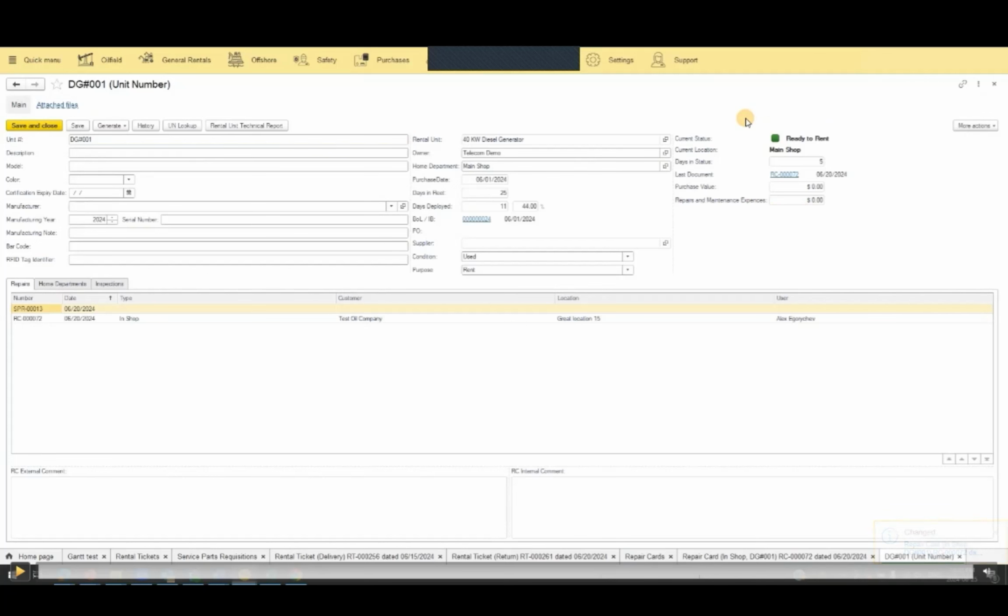As you see, we have two repair cards here in the item card. In the repairs, you can see a list of documents associated with the repairs. So we have parts requisition, we have repair cards. Again, it gives you the ability to review all past repairs for this particular serial number.